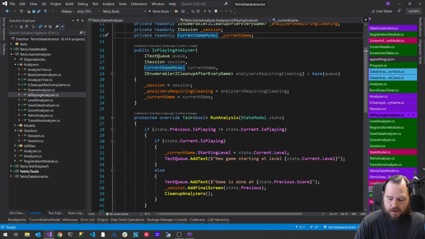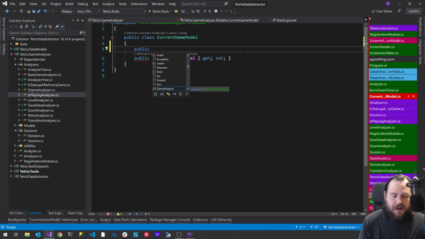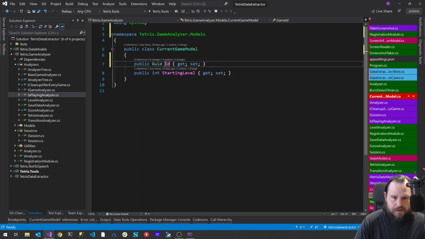I think what we're gonna do with our current game is we're gonna add an ID to it. I mean, it could be a GUID. An ever increasing number? Nah, we'll just say GUID. Game ID. Maybe I'll just say ID. There we go. It'll just give us a random character string just to identify this particular game.